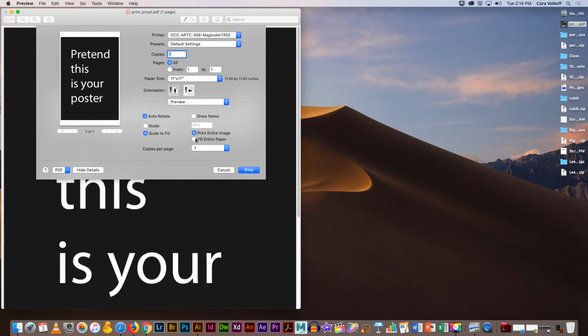It says print entire image or fill entire paper. You want to make sure print entire image is on. If you fill entire paper, so something that's important in design is I need to see what your margins are. I need to see the negative space, the space that doesn't have design in it, is often more important than the space that you did design. So I need to make sure that I can tell where your design is.